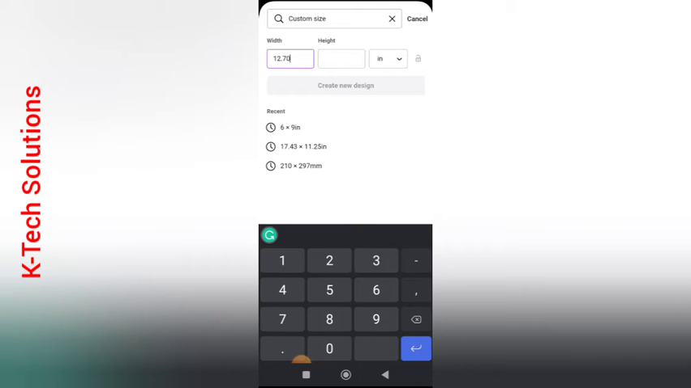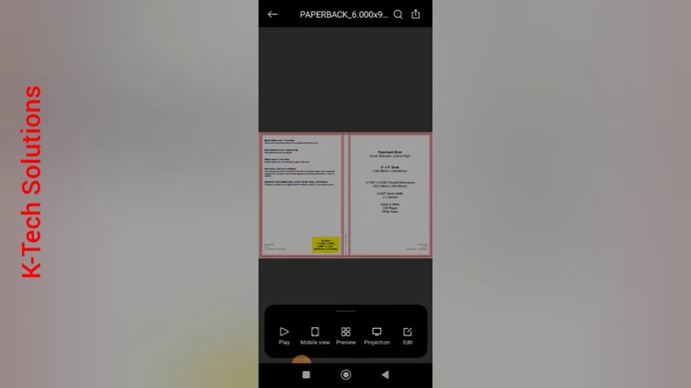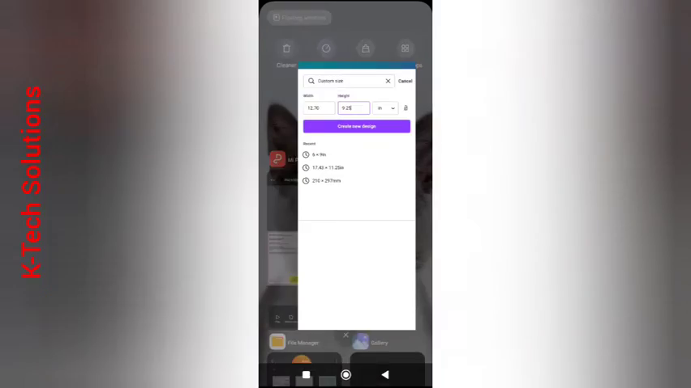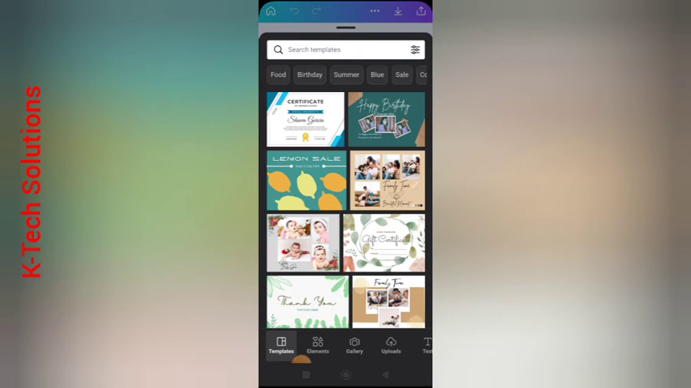Is it 12.70 times 9.25? I can confirm that by going back to the image. 12.70 times 9.25. Yeah, I'm correct. So now I will just create design. So once the page is loaded properly, what I need to do is to upload.